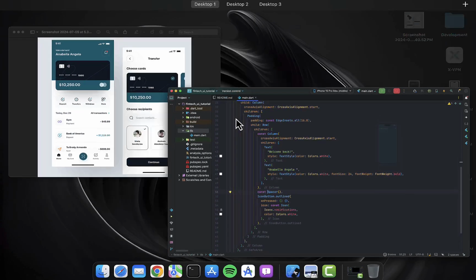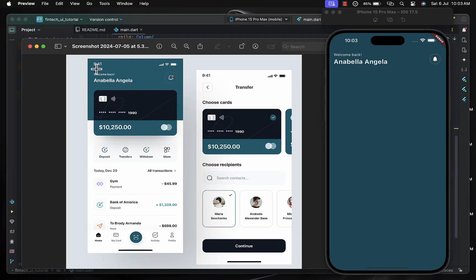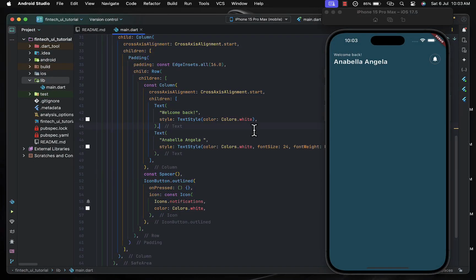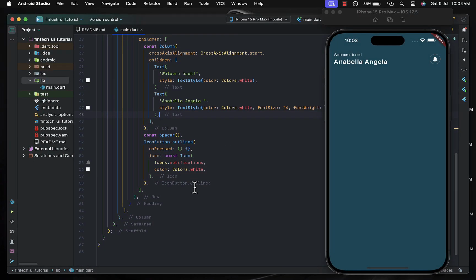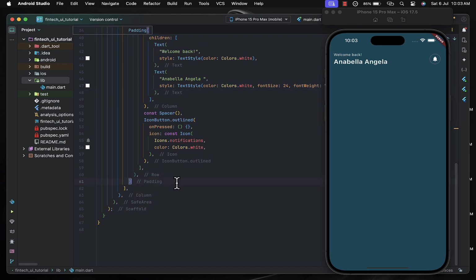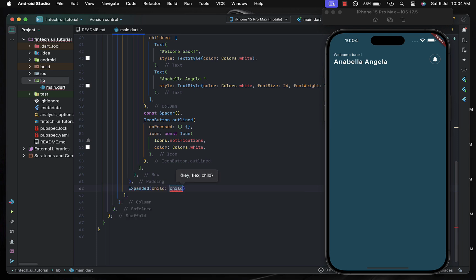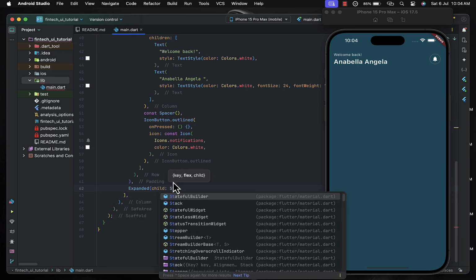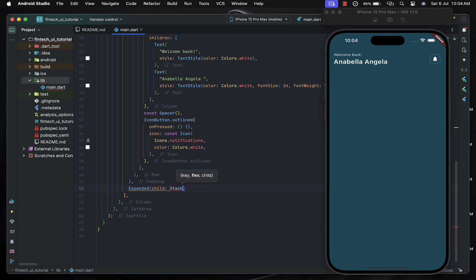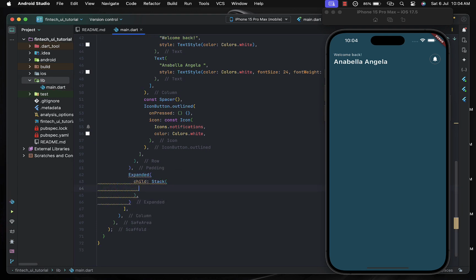So when you check the design, you can see we are basically done with the app bar section. We need to proceed with the credit card section. And for that, you need to come below the padding over here. You are going to have an Expanded widget. And the child of this expanded widget is going to be a Stack widget, where you can position widgets in here. So the stack takes in children, right?